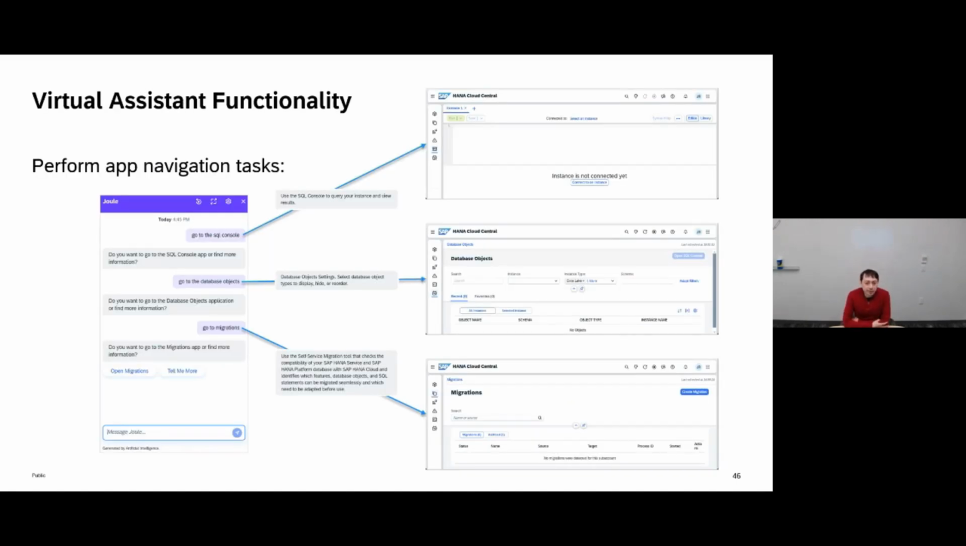Now let's take a look at the functionality that is provided by the Virtual Assistant. As I mentioned, you can perform navigational tasks or navigate to different applications in HANA Cloud Central, depending on what you ask. So here are some examples. For example, you can tell it to go to the SQL console and navigate there, or tell it to go to database objects or go to migrations. Those are very specific prompts that you can provide.